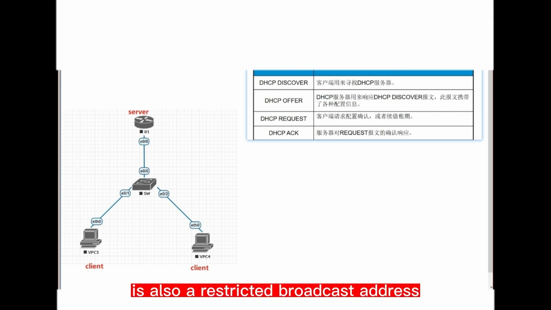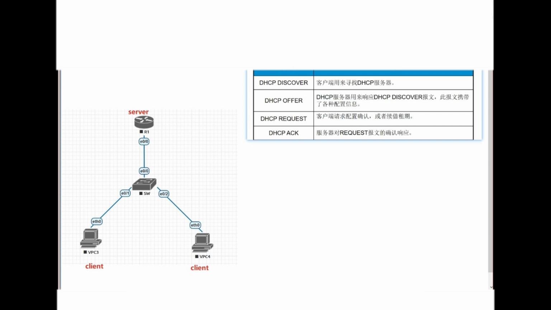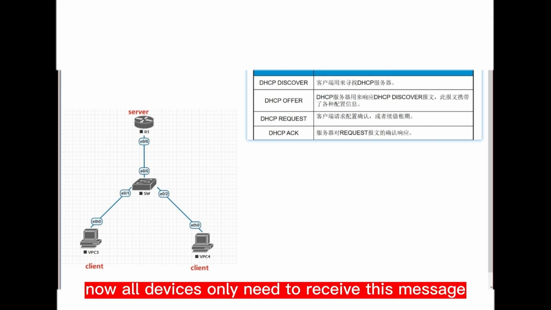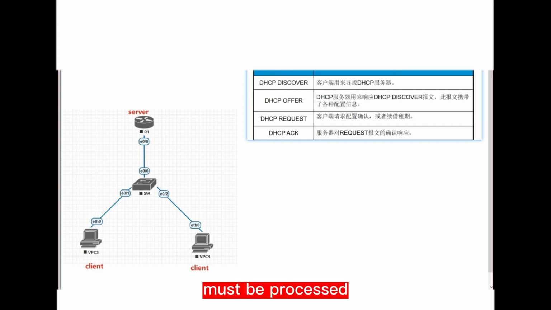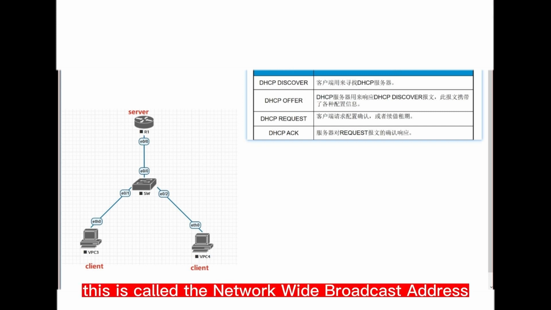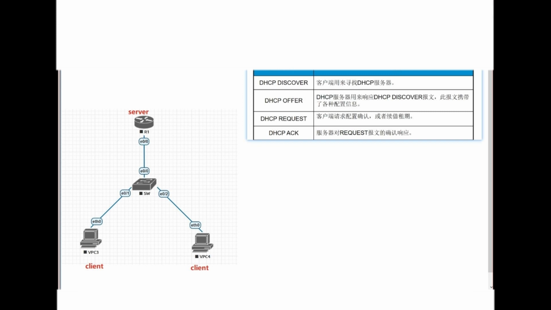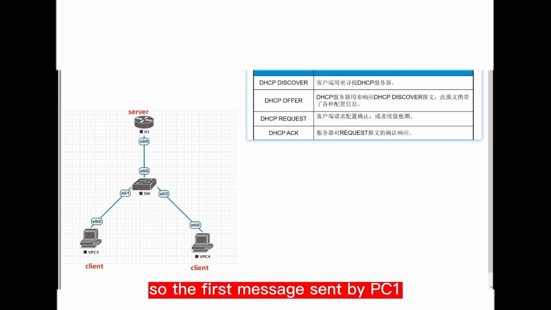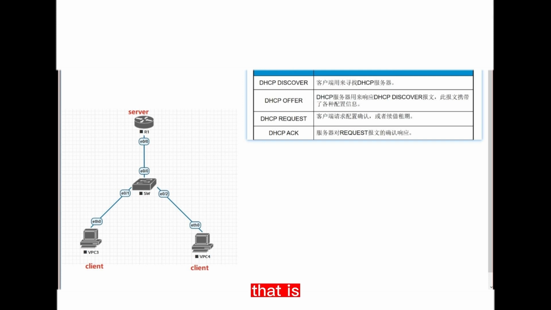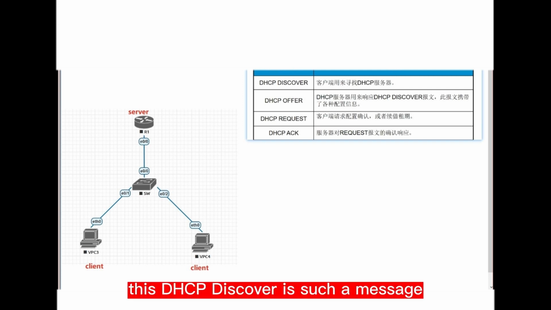It is also a restricted broadcast address, 255.255.255.255. In binary it is all 1s. For 255, it represents that all devices only need to receive this message and must process it. This is called the network-wide broadcast address. So the first message sent by PC1, that is, this DHCP discover, is such a message.